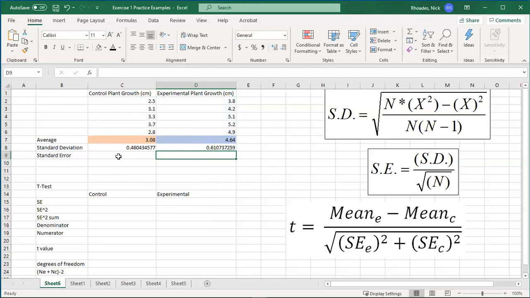To calculate standard error in Excel, there is no preset formula. However, we do know the equation to calculate standard error is the standard deviation divided by the square root of n, where n is the number of samples in your data set. In both our control and experimental data sets, our n is 5.